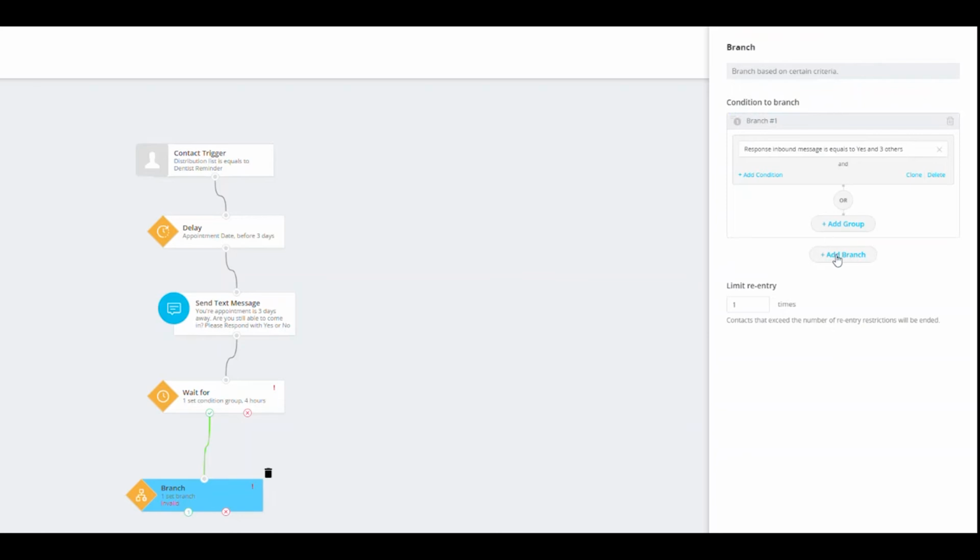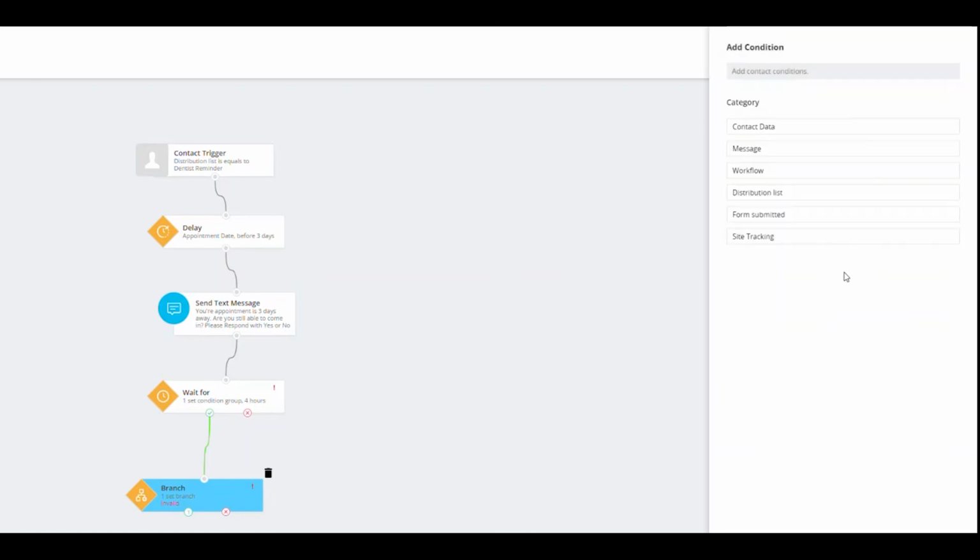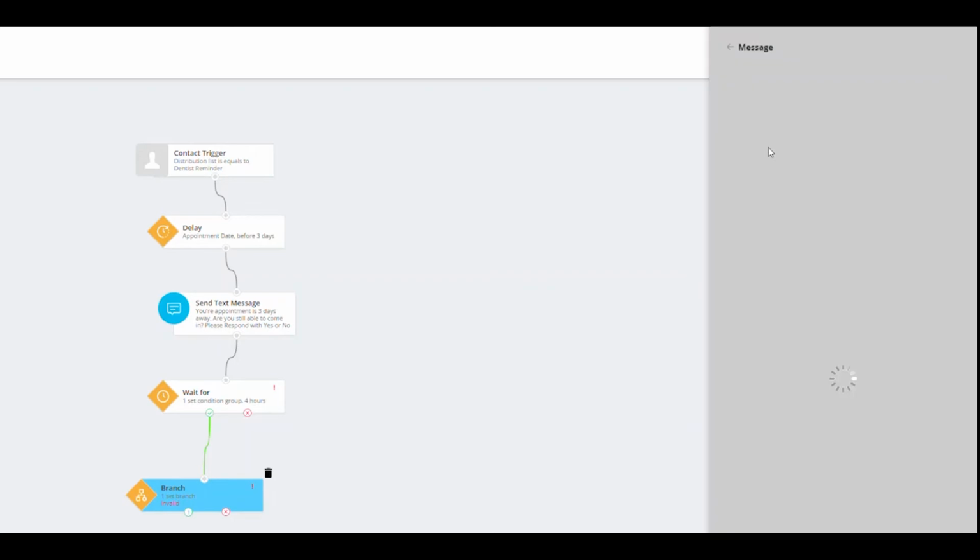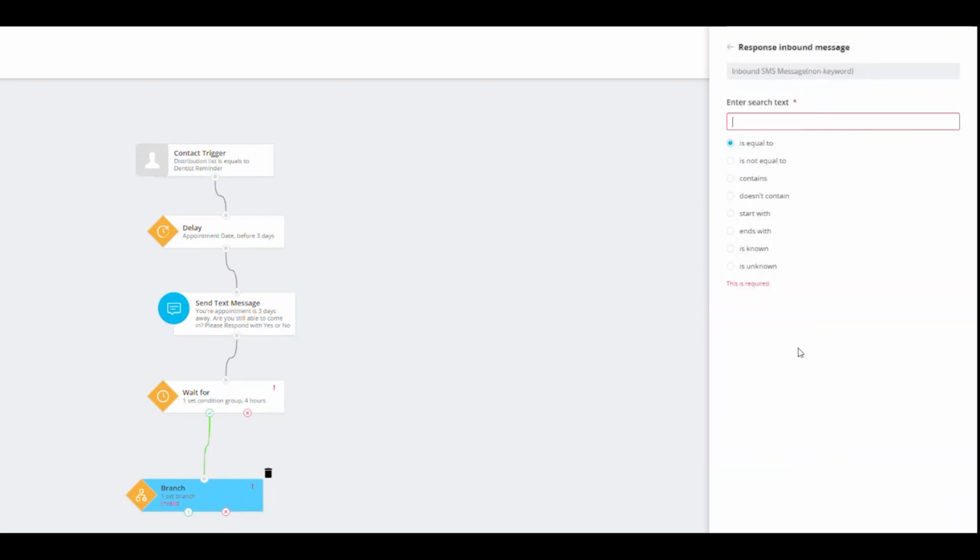to set another branch and add a condition for all the responses that I receive that are no. I'm going to follow the same steps I did for the response is yes branch. I'm going to go ahead and enter in all the responses that I might receive. Now that I've set both of my conditions, I'm going to click Add and Save.